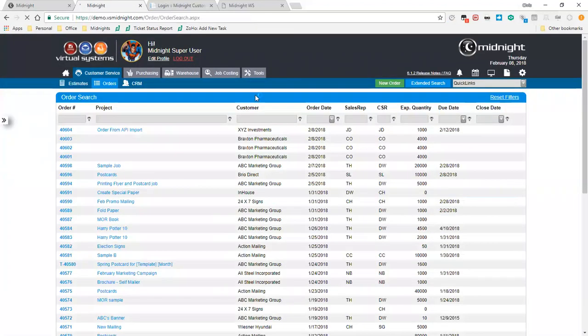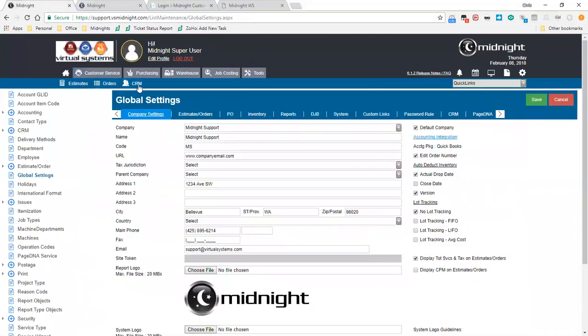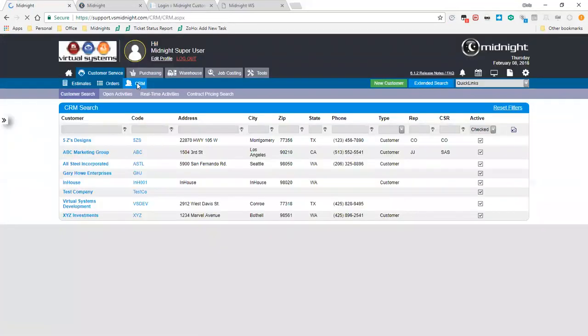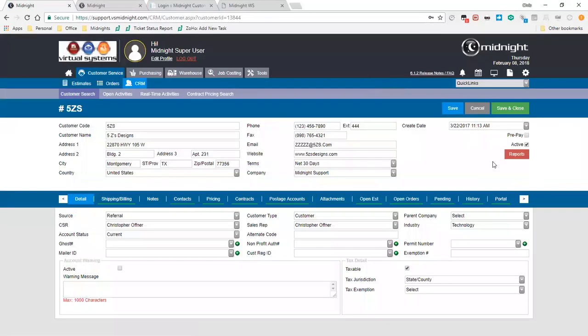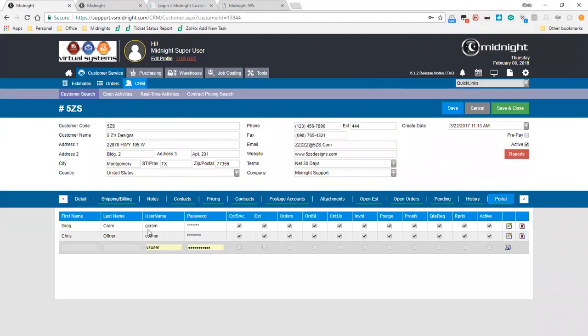The next area I'll touch on is our customer portal. Under any instances of your customers, if you have our portal system active, you can go into that customer record and create an account for your customer to log in and track their estimates, orders, inventory, current postage balances, and proofs. Under the Portal tab, you can see different usernames that you can plug in. And you can also give the customer or the login representative for that customer access to specific modules within your site.